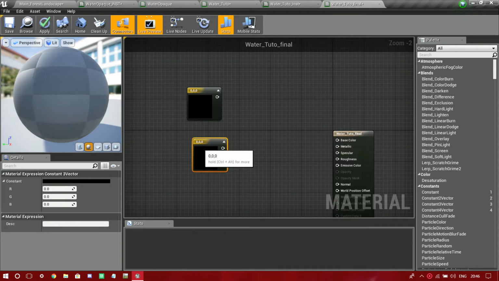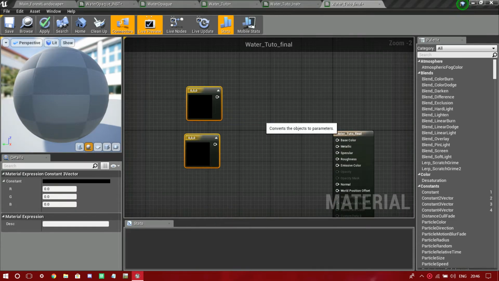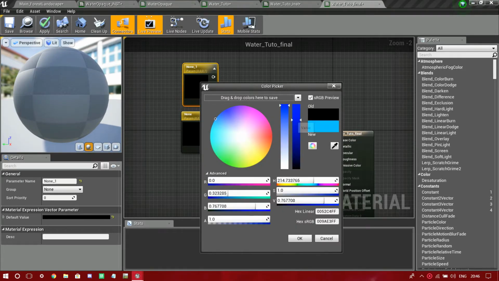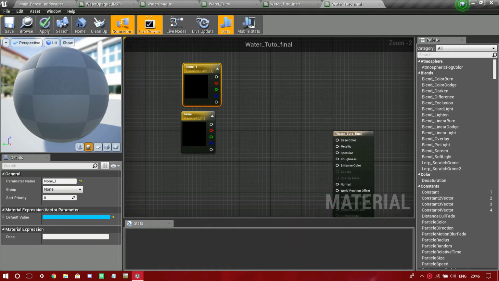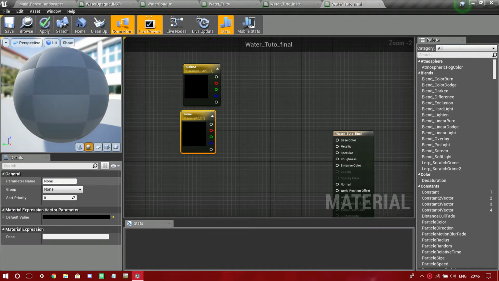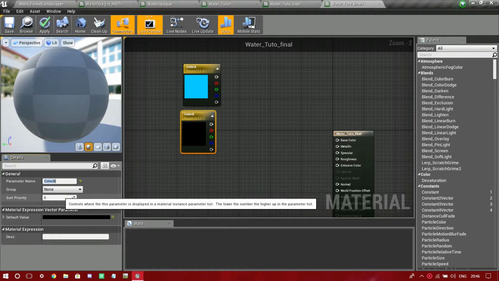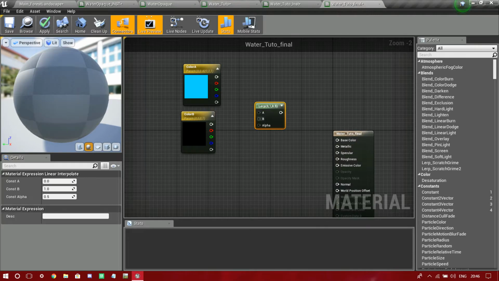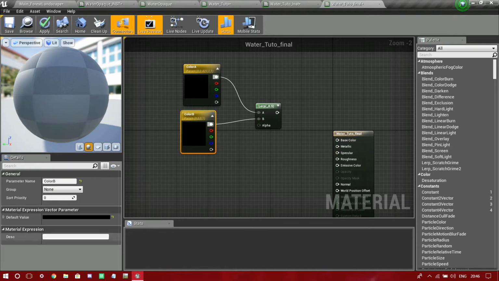Just hold 3 on your keyboard and convert these to parameters. This will allow you to select colors, three vector threes. Name this color A, Control C, and just name this color B. Now I'm just gonna blend between these two colors. For now I'm gonna set this here.